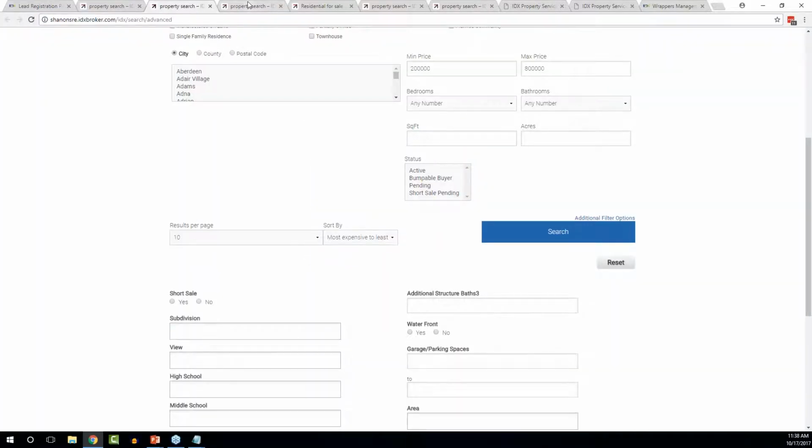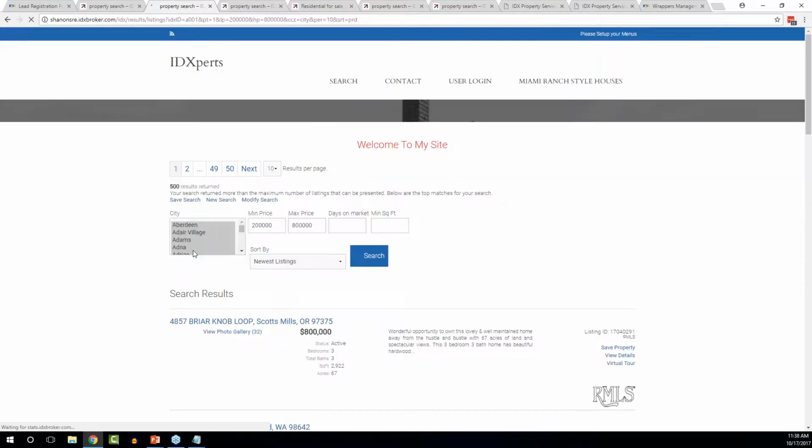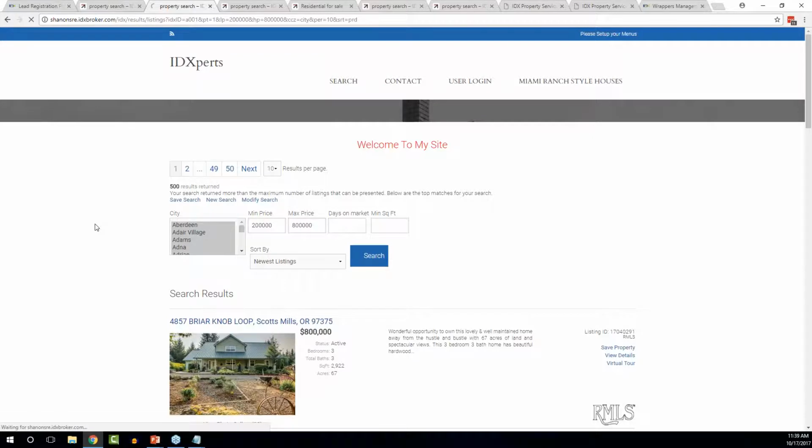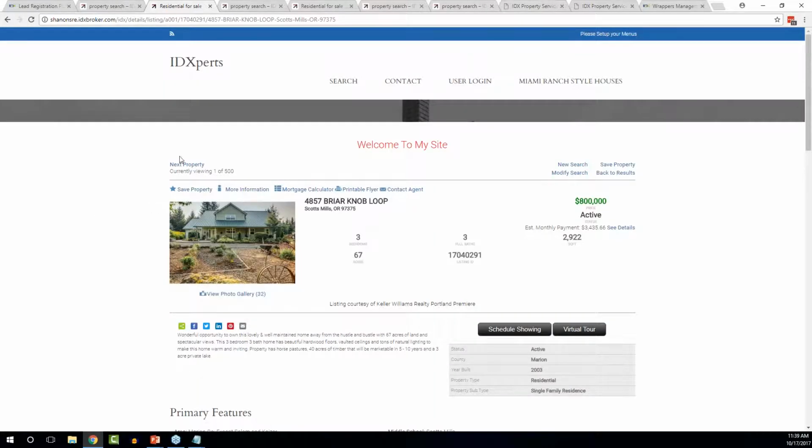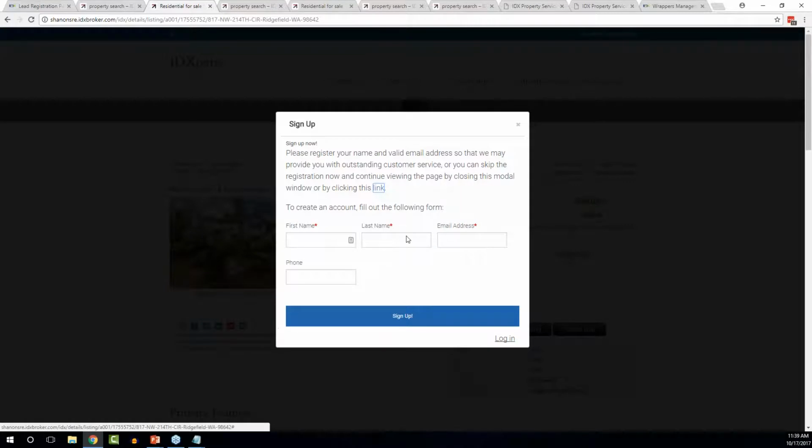So if I go to this property page here, and I start clicking through the properties, since I've already been to the page twice already, I get the pop-up on the 4th try here.